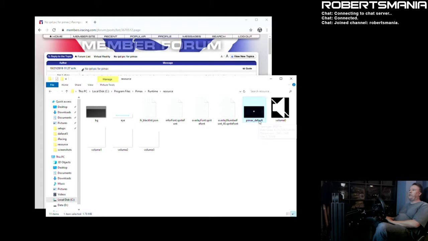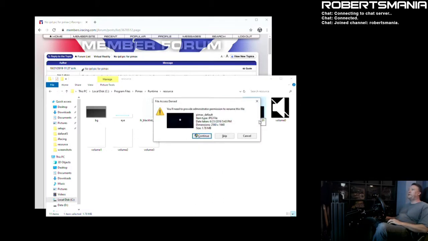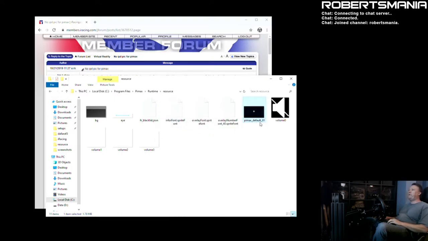So what I recommend doing is, before changing anything else, just rename that file so that you still have it, but it's out of the way. So if we put an _01, you do have to give administrative privileges because this is in the Program Files directory and that's somewhat protected. So go ahead and click continue. That renamed the existing Pimax default image.